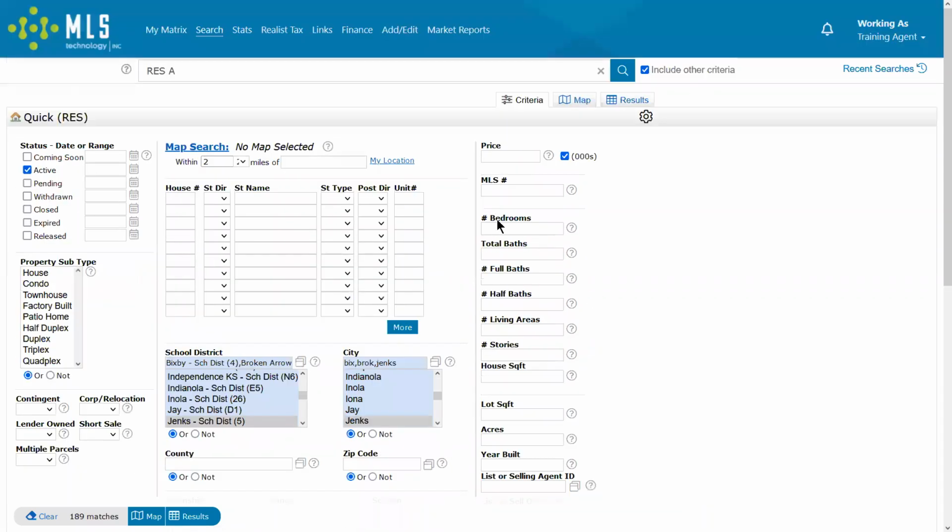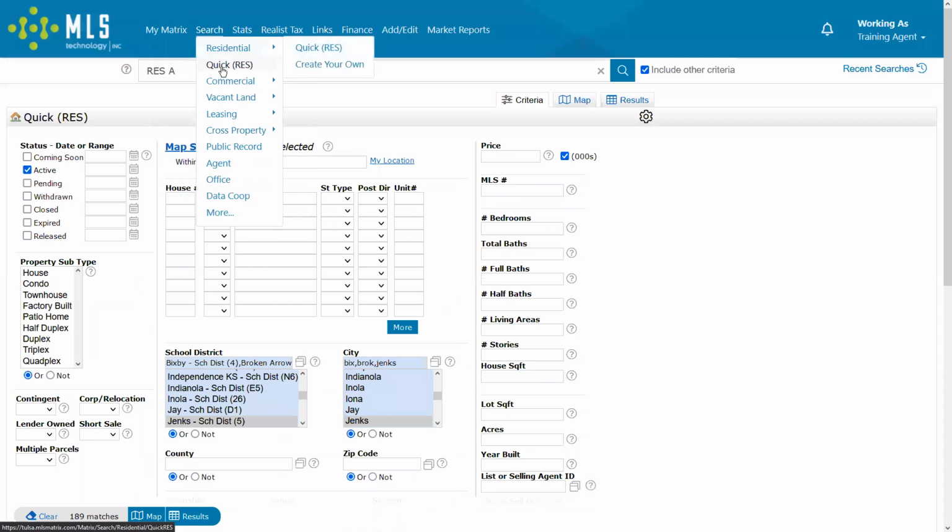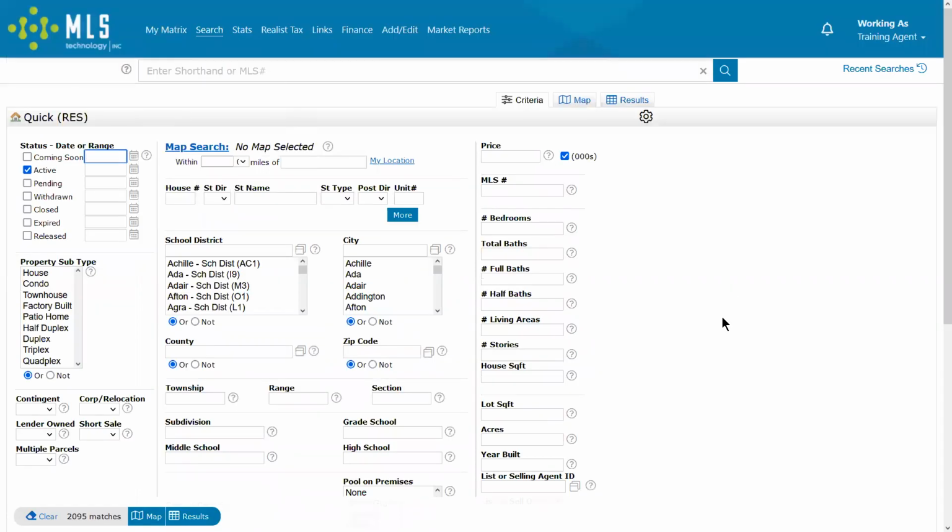But I want to start back up with just the basic search. And let's talk a little bit about this subdivision search. So the rest of this stuff is kind of self-explanatory. The map tools we're going to be discussing after the break. But the subdivision search is actually one that I want to linger on just for a moment.